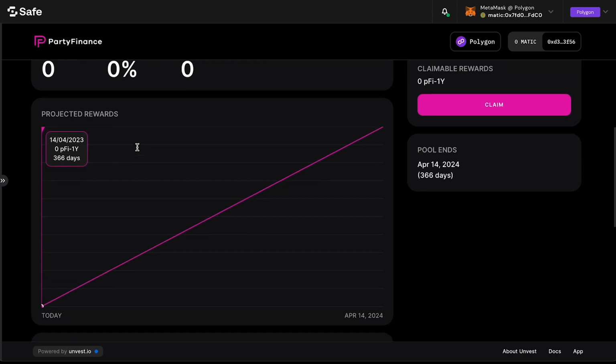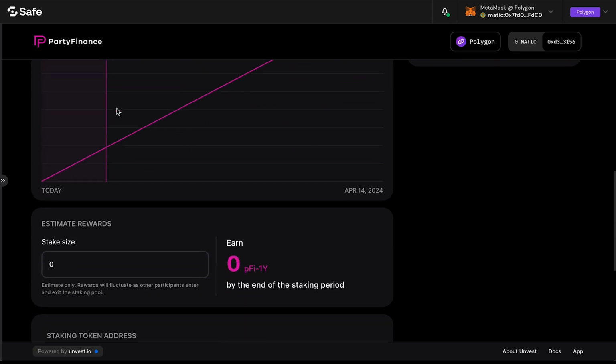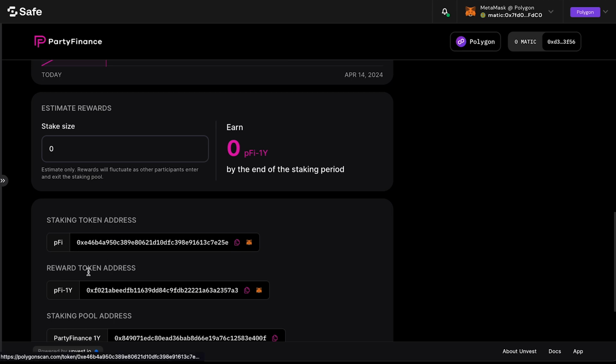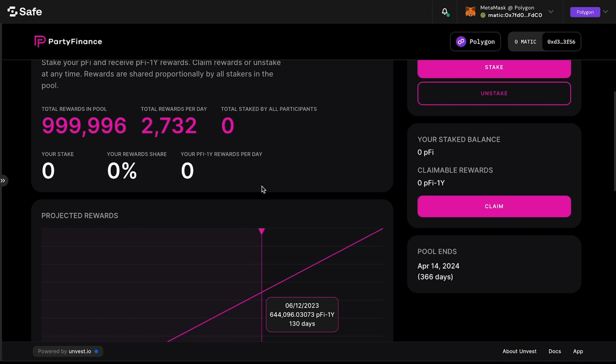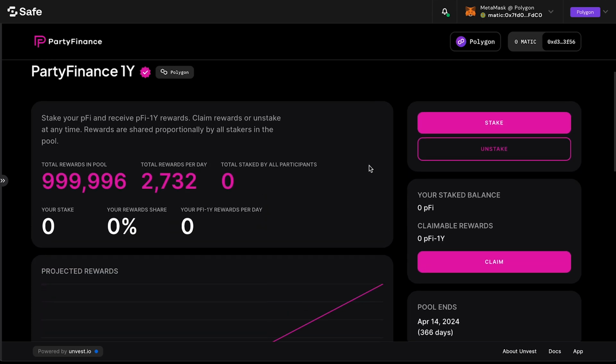And because we deployed the reward tokens from the multisig, at no point did the PFI 1 year tokens have to sit in a hot wallet. They were able to be protected by a multisig during the entire process.